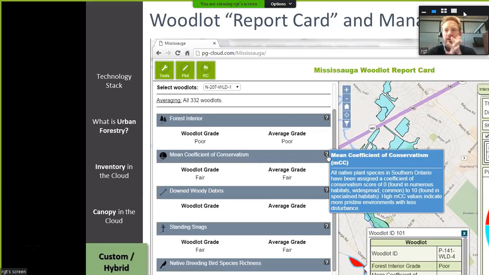I just have a couple more. These are less hybrid and more custom applications, still using the similar stack of technologies in terms of OpenLayers and Postgres primarily. So this is a tool in Mississauga, Ontario, which is just outside of Toronto.